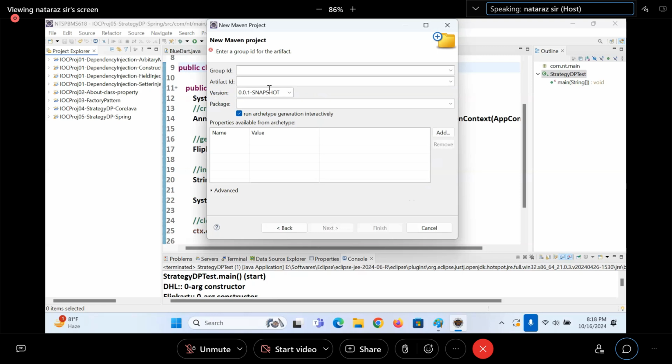Say next. What's the group ID? Now listen. Every project is identified with the group ID, artifact ID, and version. Group ID is nothing but generally the company name. What is that? Company name, NIT. Artifact ID is nothing but the project name. Archetype is the project template. Artifact is the project name. Are you getting my point?